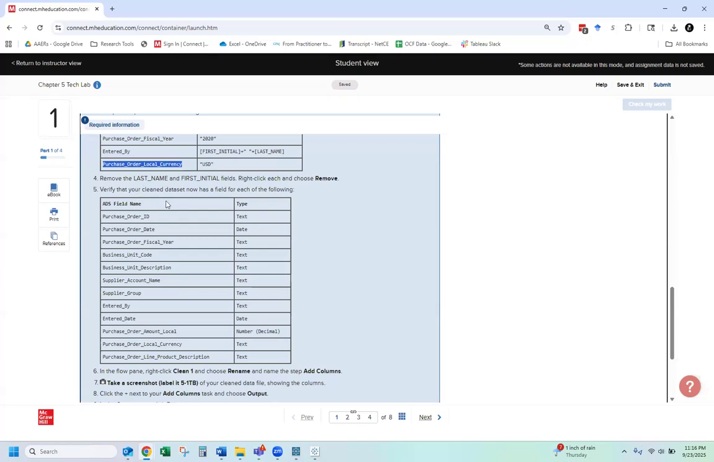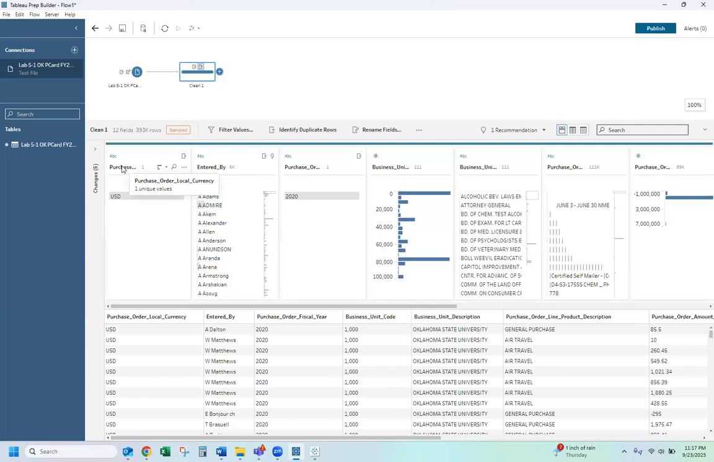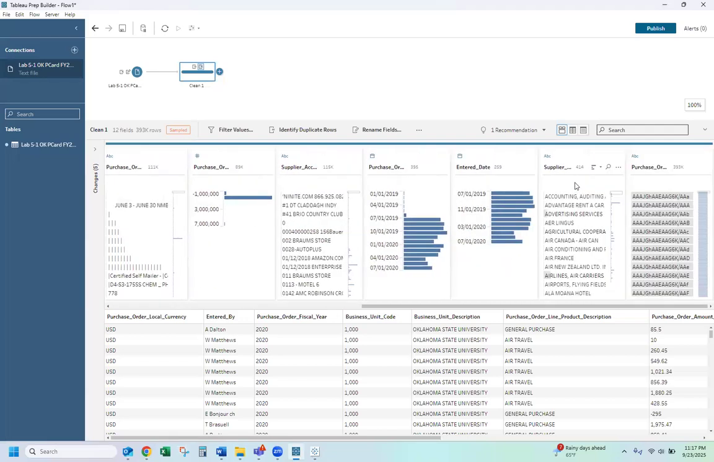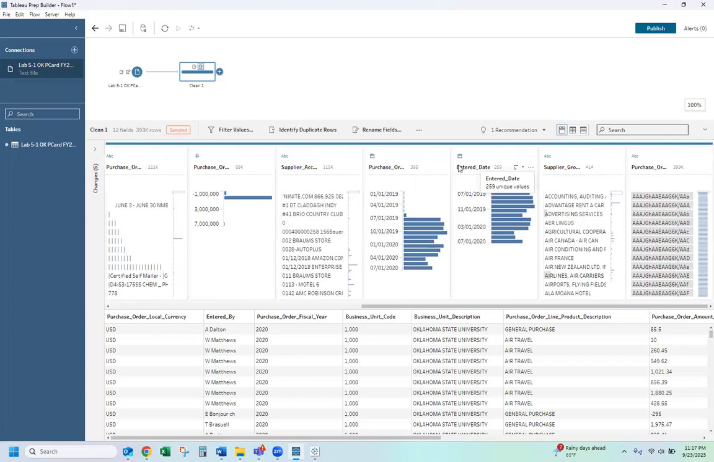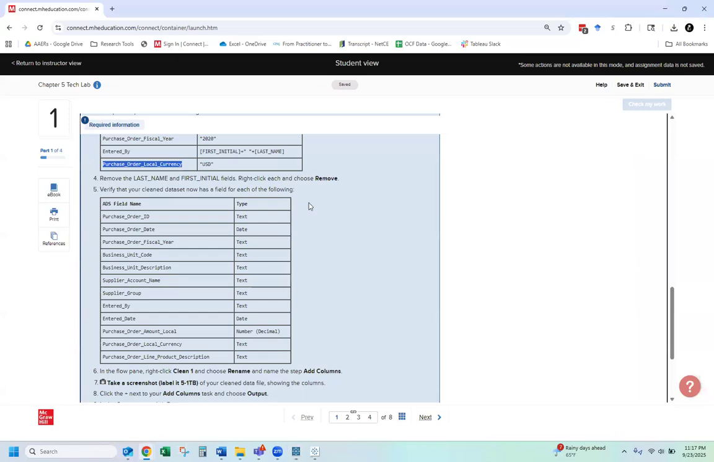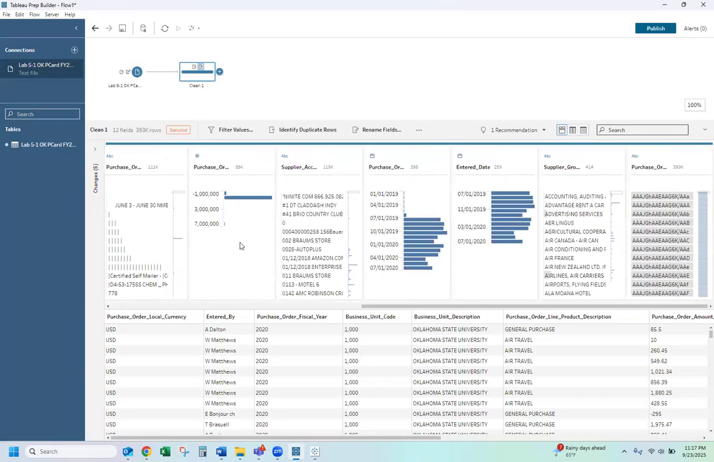So now the rest of the stuff: verify that your clean data set now has the following for each type. So purchase order ID is text. Let's run through these. These are going to be out of order. Guarantee it. Maybe not. Let's go. Purchase order ID. Yes, text. Purchase order date. Date. There, purchase order date. That's date function. Purchase order fiscal year is text.